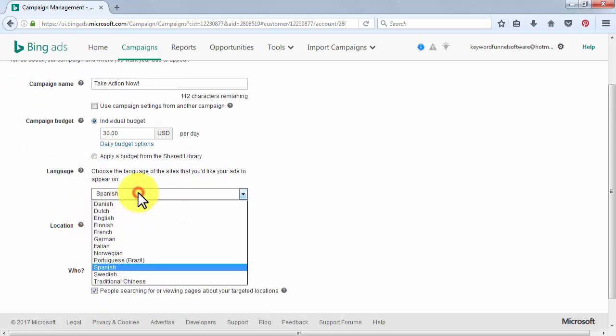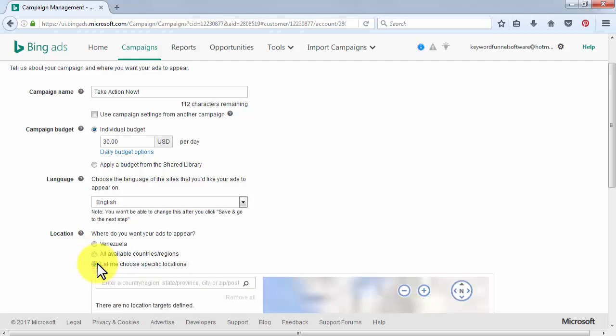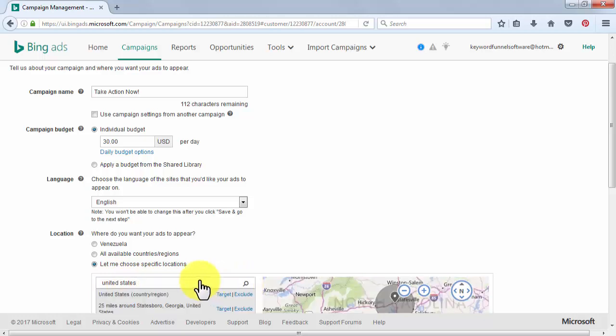Now select the language of the websites where your ads will be served. Then select the locations where to serve your ads. You can show your ads in your default region, you can show your ads in all available regions, or you can select specific regions in which to serve your ads by checking the Let Me Choose Specific Locations option, and then manually search and target your locations of choice.